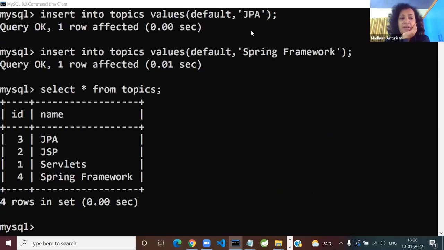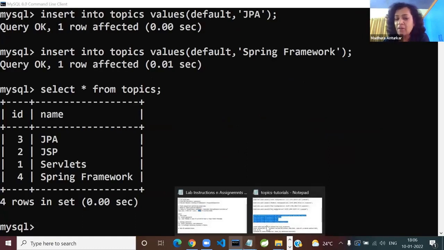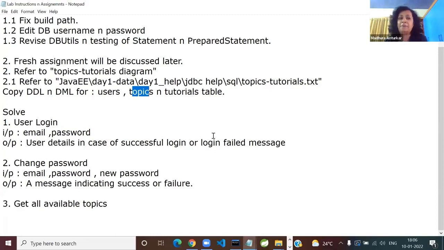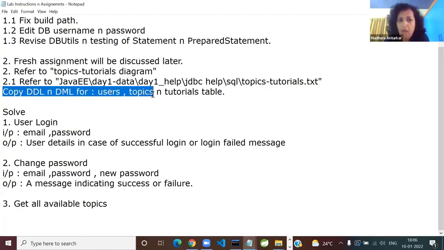So topics and users are two tables you're going to require today. There is the subquery part and the join query part. I'll give you the requirement tomorrow, so today you just settle. Everyone has copied, I hope, the DDLs and DMLs for users and topics.